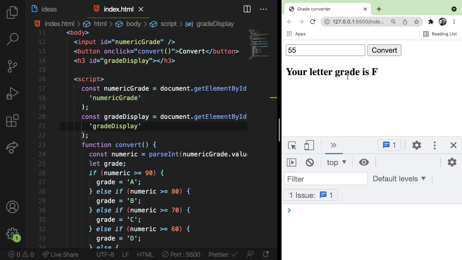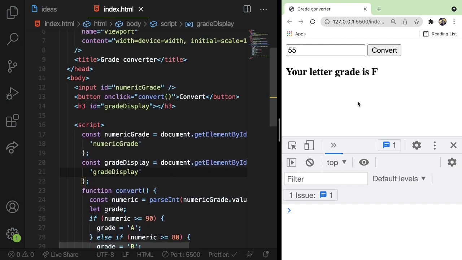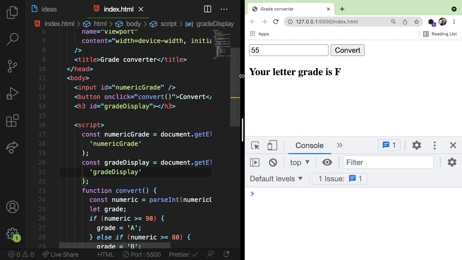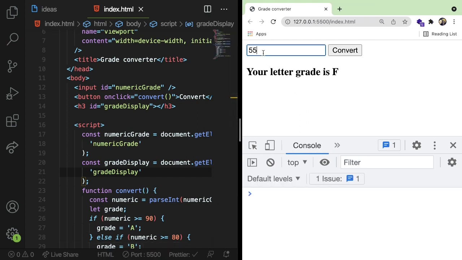I have a bunch of other videos in this series, so if you want to practice your JavaScript knowledge, I definitely recommend that you check out all of the videos in the series. But what I'm going to be showing you in this video is how to create a grade converter.